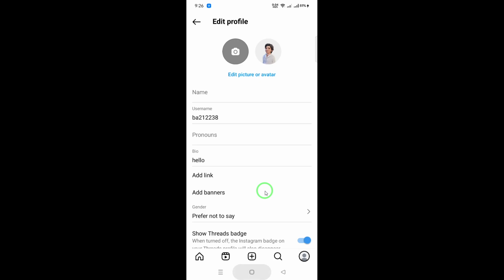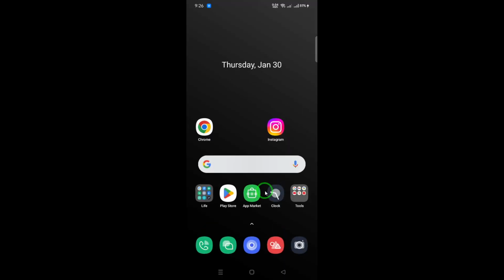And there you have it. You've successfully enabled the Threads badge on your Instagram profile. This small but significant feature not only showcases your presence on Threads, but also helps your followers connect with you more easily across platforms. If you ever decide that you want to hide the badge again, simply repeat these steps and toggle off the Show Threads badge option.